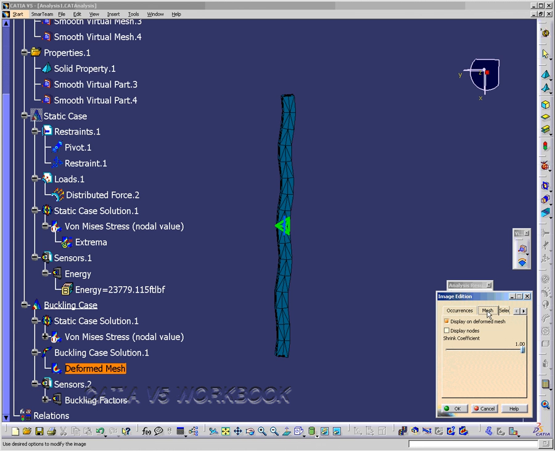Select OK. You can display the nodes, and these are different image options.